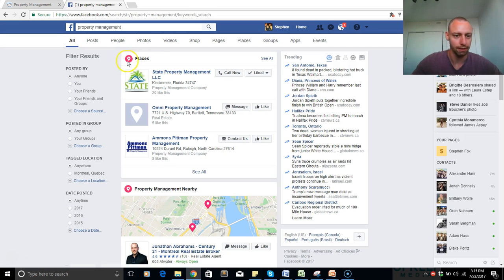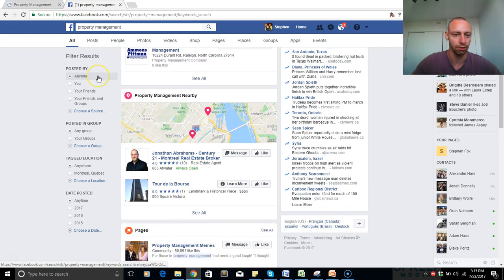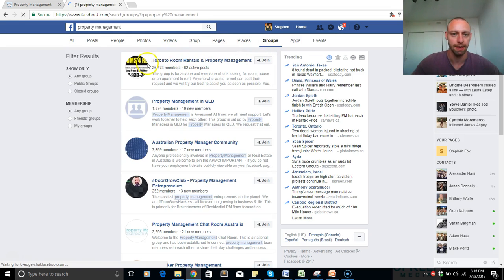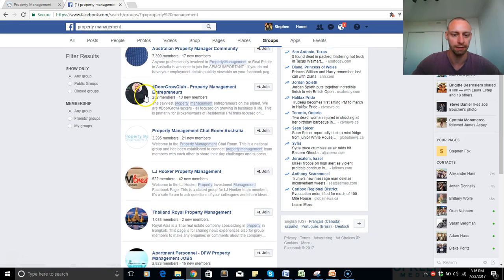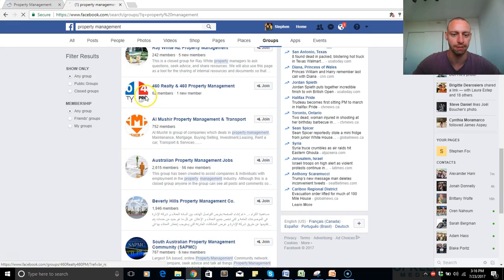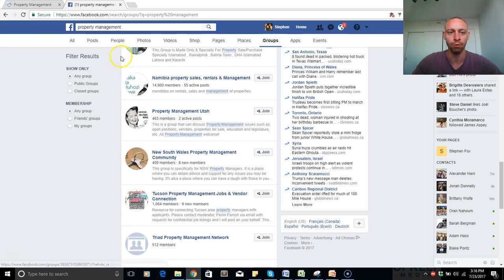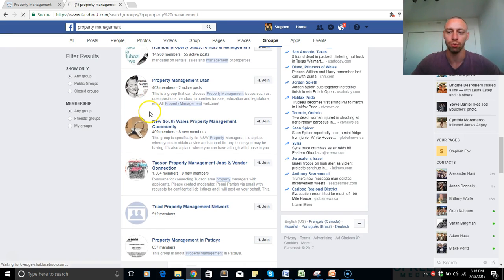So this here is places. You don't want to look at that. What you want to look for are groups. So if you come up here, there's a tab called groups, and here you'll find literally thousands of different property management groups. And again, in those groups, people will be asking questions, and you can provide answers to those questions through the form of a blog post on your blog.